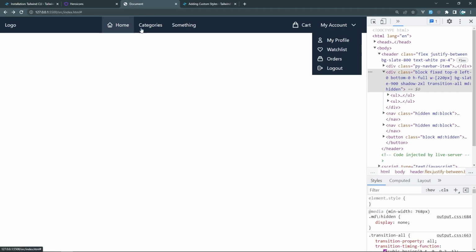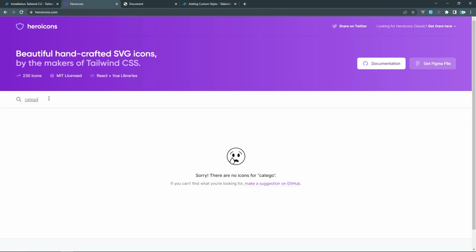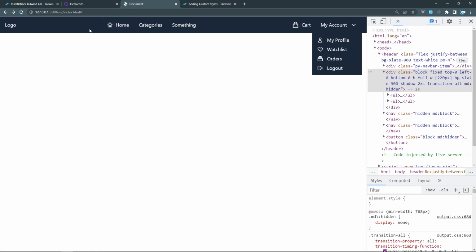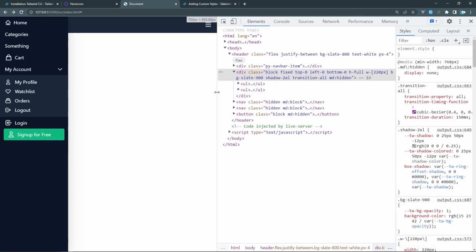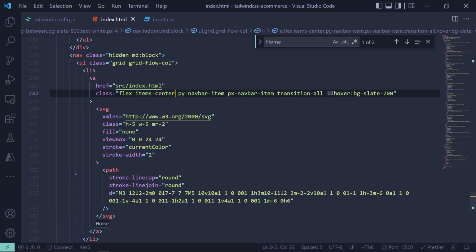Okay, this looks nice. As for the categories and something, for categories, there's nothing. I'm not going to spend more time on that. So we have home, categories, something. We have the desktop menu. We have mobile menu. And I mean, I like it. This looks nice. Let's add a little bit of margin bottom right here for sign up for free.